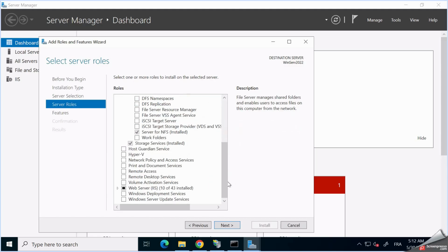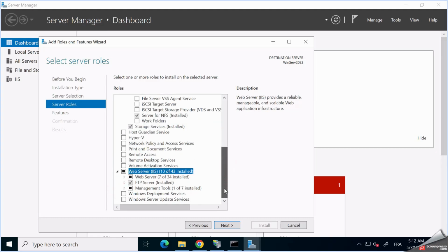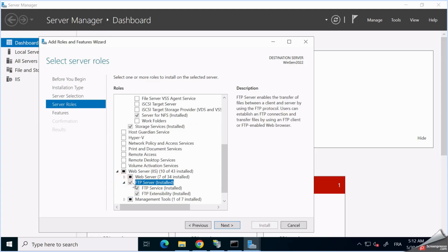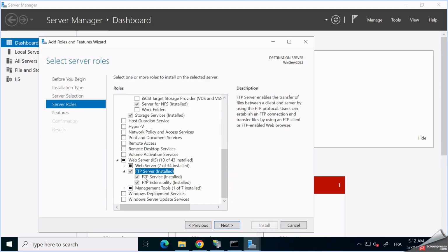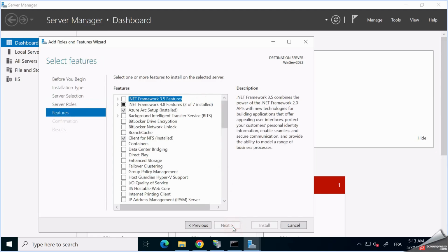The second element is to install and activate IIS, to use the FTP servers. You click FTP Server, and it automatically activates Web Server and other elements for you. Choose the one for FTP Extensibility because it is important, and you click next and install.